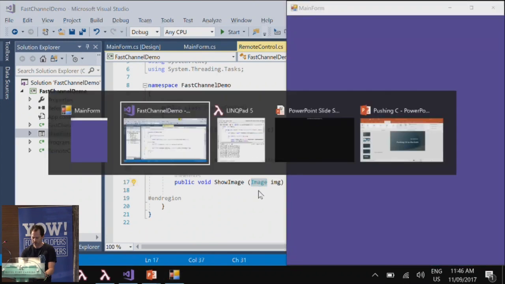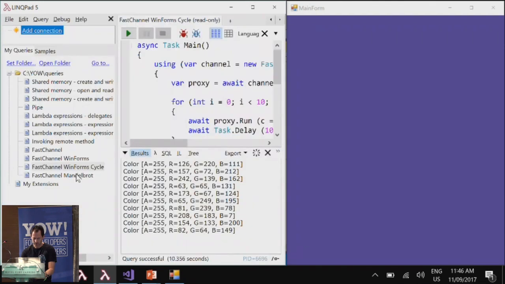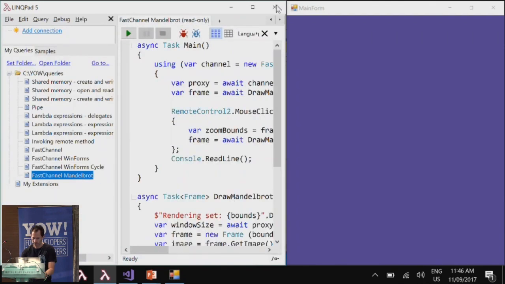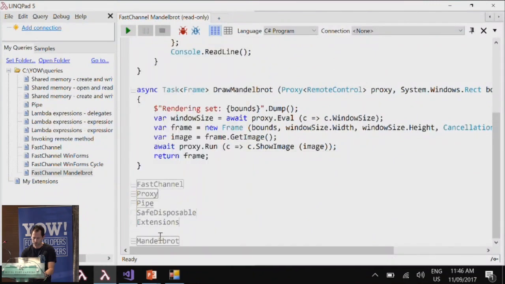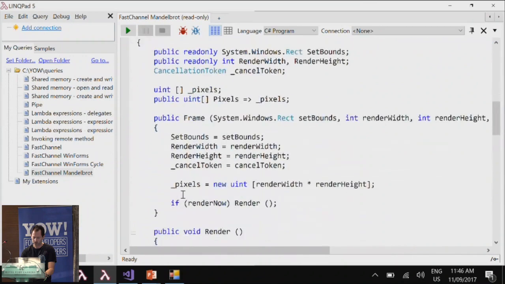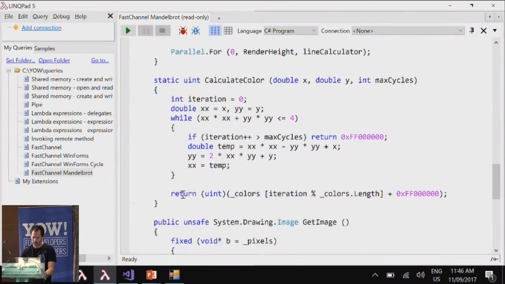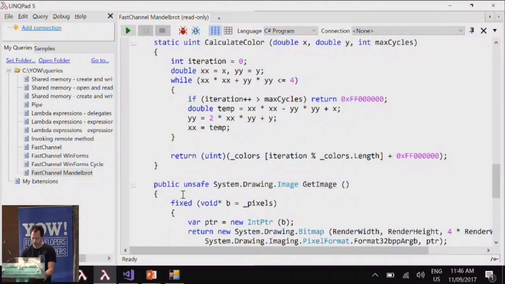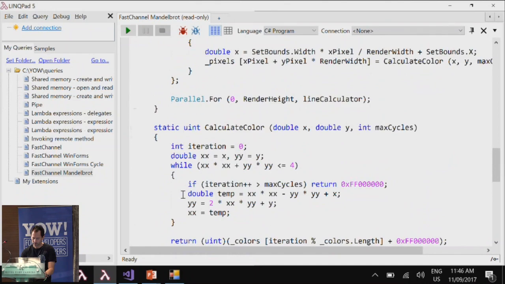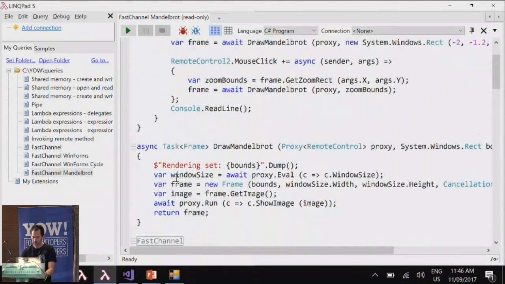The image I'm going to send is a Mandelbrot fractal. To do that, I've written some code to render and draw Mandelbrots. This class handles all of the code to draw the Mandelbrot fractal, and it does it using parallel loops in the Parallel library framework. The parallel loops give us back an image containing a Mandelbrot fractal.